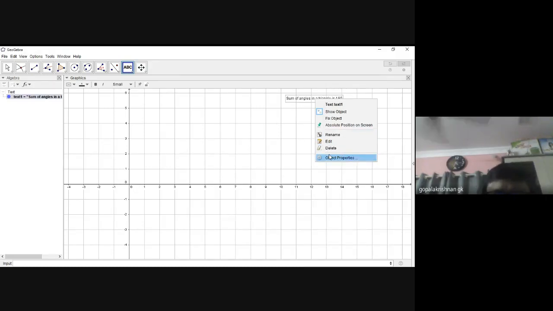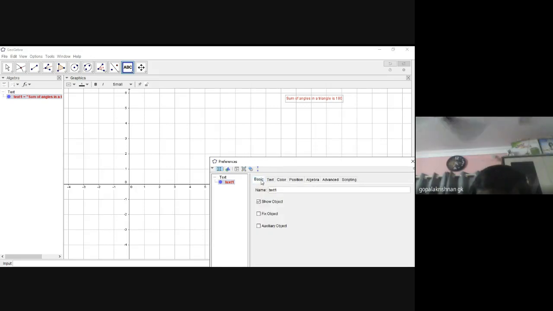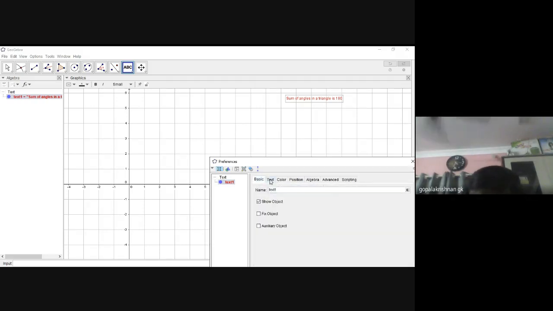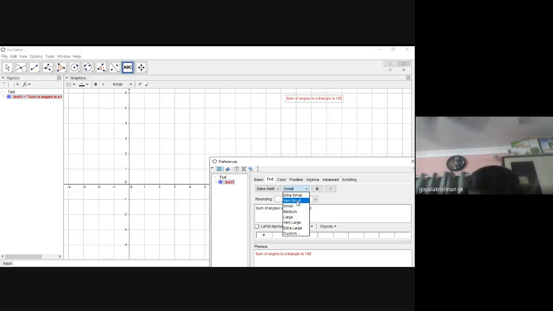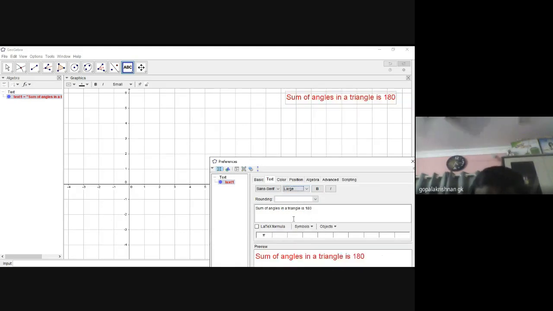If you have done that, you go to the object. You can change the color. You can increase the font size. You see, there's a text. I want it very large. You decide what you want. Large. The sum of angles in a triangle is 180. Some other color, whatever color you want, you decide.